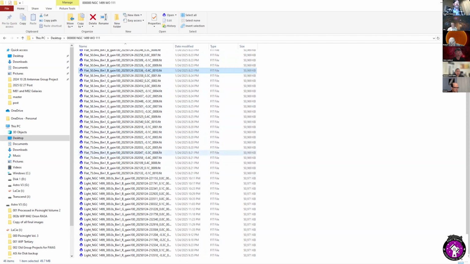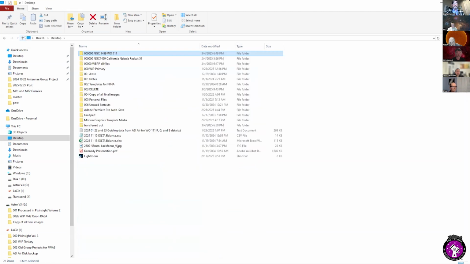In this particular case, I didn't include the dark frames into this file. We'll go grab those in just a moment because I've got a dark library, and we will use dark frames for this data also. Okay, so that's how I organize the data.